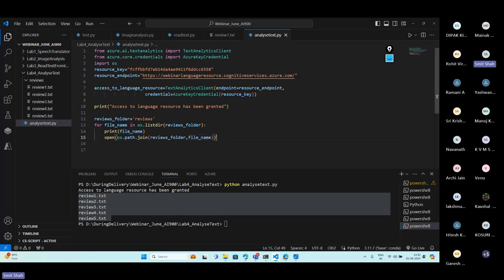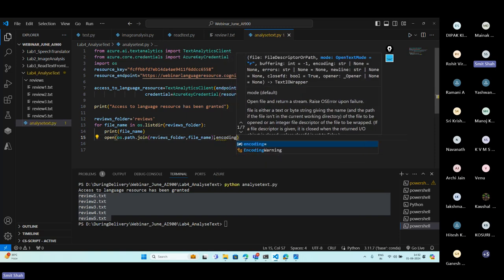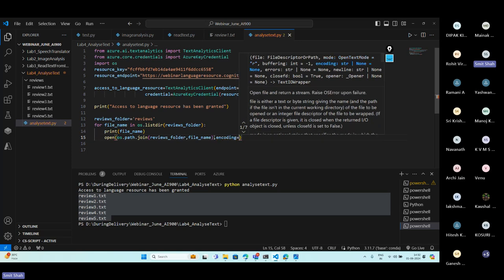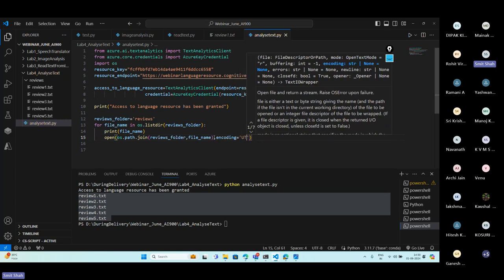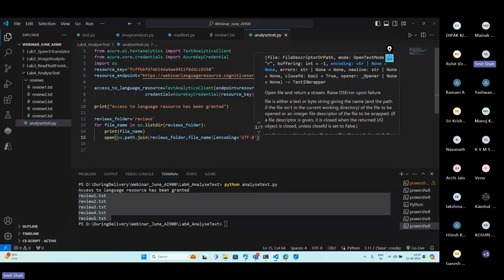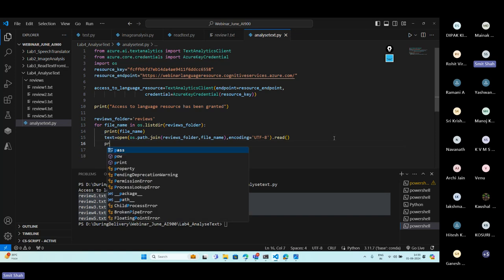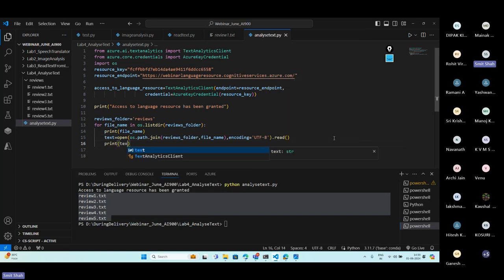Fine. Now, let's go ahead. I want to open the file and read the content inside of it. But in order to read the characters, I will have to mention the character encoding. So I'll use the popular one, which is UTF-8. That is the character encoding used in all of our laptops. So I'll use it. And I will say, please read the text, whatever is the text, store it, and then print it out to the user.